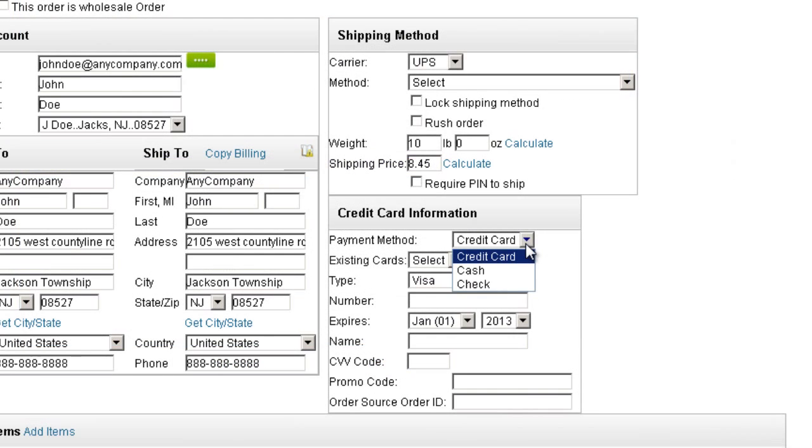Enter a payment method, whether credit card, check, or cash. The drop-down menu changes based on method selection. This action only saves the information. It doesn't actually charge the customer, and the payment status will remain as unpaid.